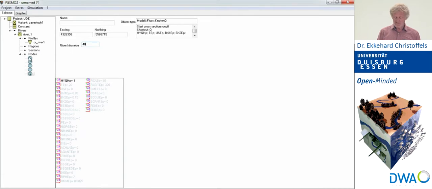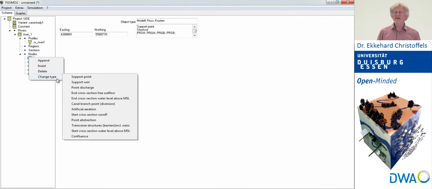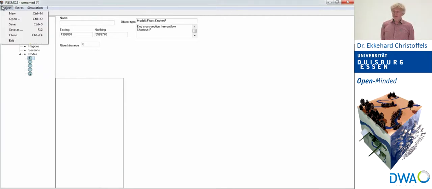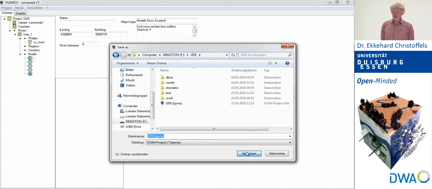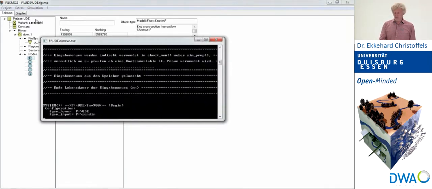Now we click on the uppermost support point, and with right click and Change Type, we have the possibility to select the option End Cross-Section Free Outflow. The corresponding river kilometer is 0 and thus corresponds to the default value. Now, at the latest, we should save our project. All information for a minimal example is entered in the model. That means we can start the simulation. To do this, we press the button Simulation and Run.